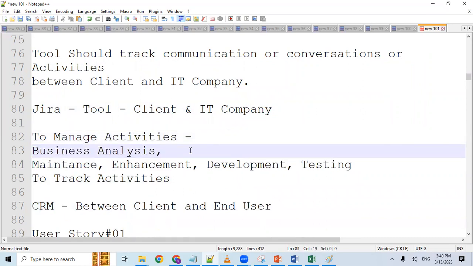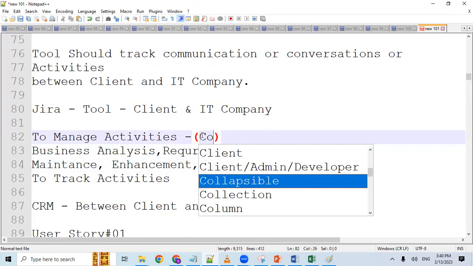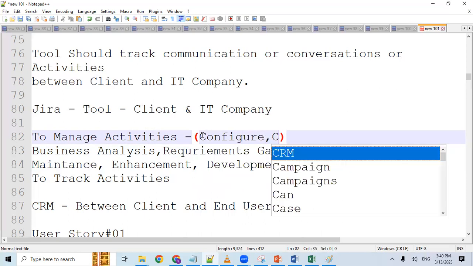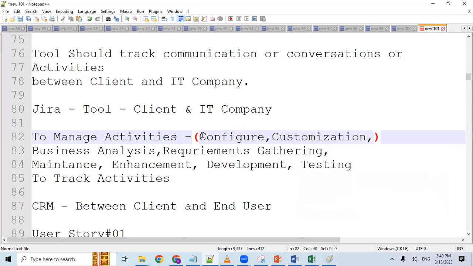Business analysis, requirement gathering, maintaining the Salesforce CRM application, enhancing it, developing it, testing it, which is built by, configured or customized by. When I use configure, what is that meaning? Customization. Configuration means making changes to the Salesforce CRM without using coding. Customization means using coding.